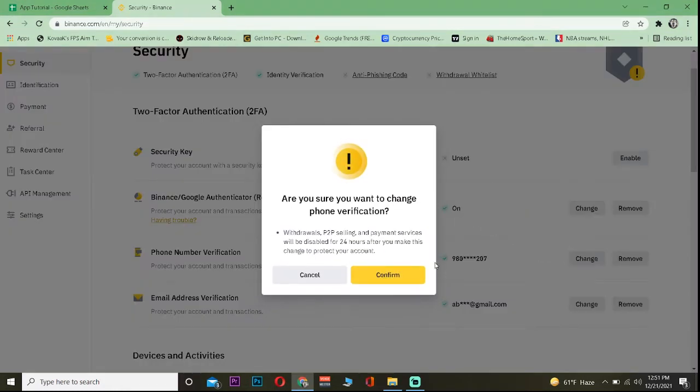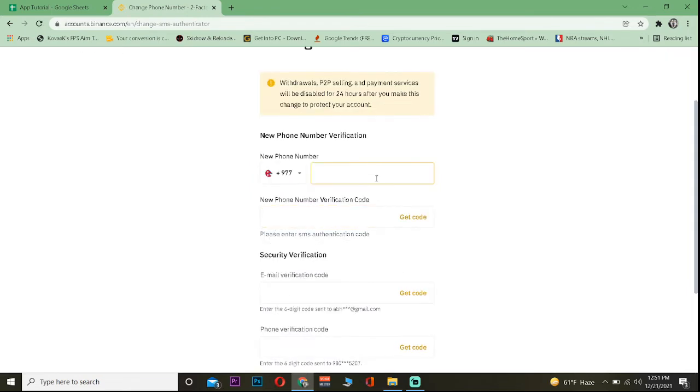Now once you click on Change, it's saying that your P2P transaction and other stuff related to payment is going to be disabled for 24 hours. So just click on Confirm. And once you do that, what you want to do is enter your new phone number over here. And after entering your new phone number, click on Get Code.